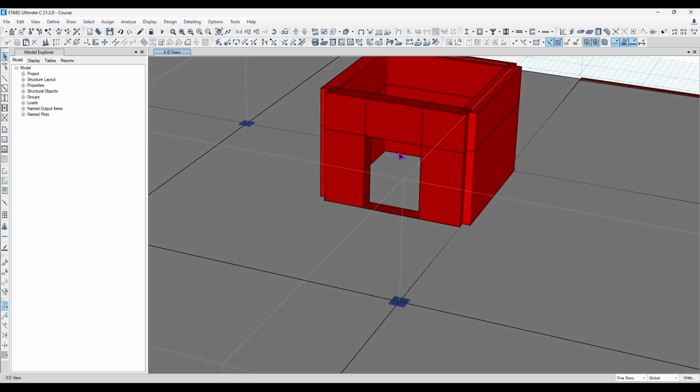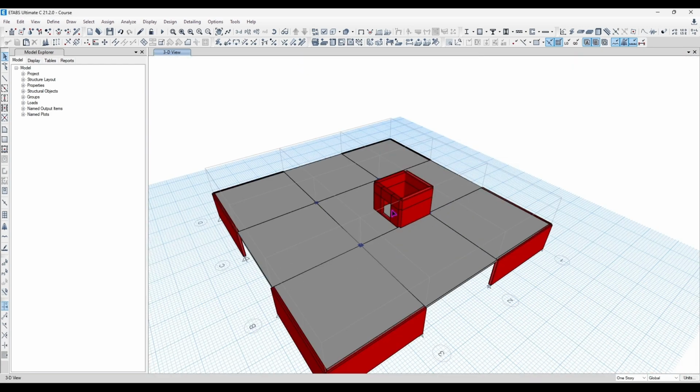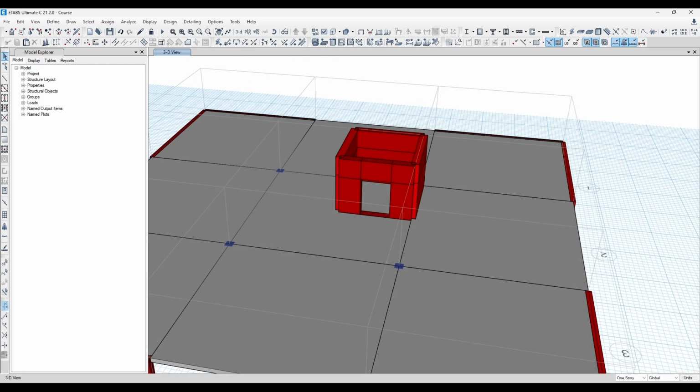So this is my opening, this is the door for my elevator, and this is my elevator core, and this is the other opening for the door for the elevator. So it's a really easy and handy way to draw elevator cores, or to draw sophisticated looking cores without having to go into much trouble.